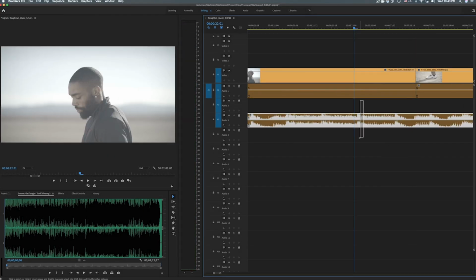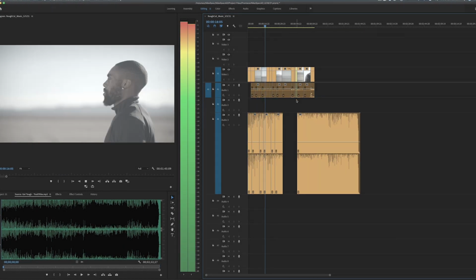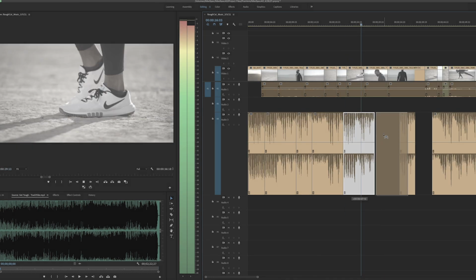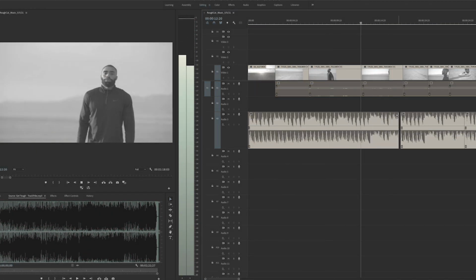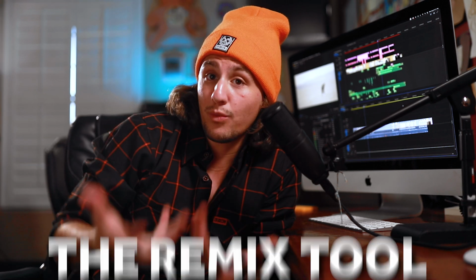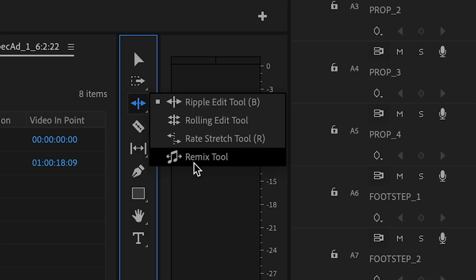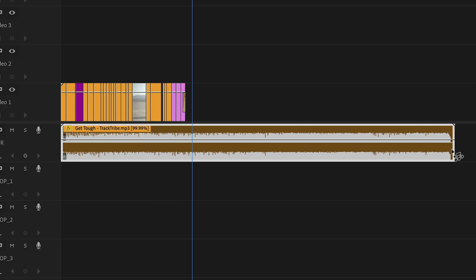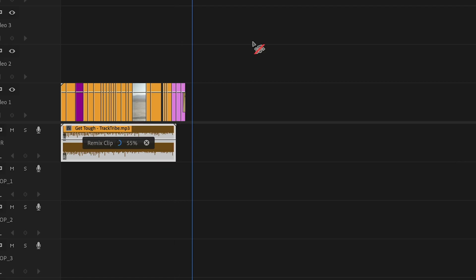Unfortunately, music can also be horrible to edit, especially when your track doesn't fit perfectly with your edit, needing to cut pieces of the track and trim them up so it matches the length of your edit. So it's tough and kind of time consuming. But Adobe has helped us out with the remix tool. The remix tool takes any music track and automatically remixes it to a certain length, and it does it seamlessly.